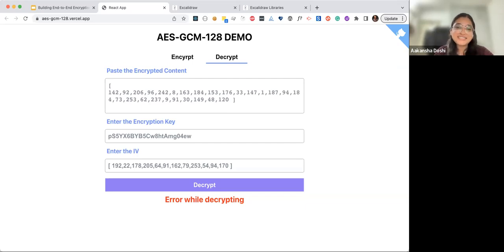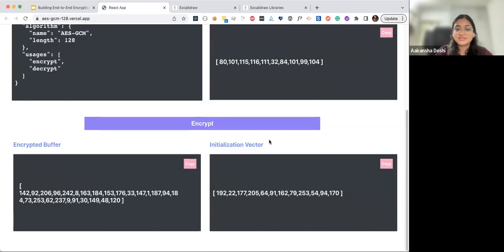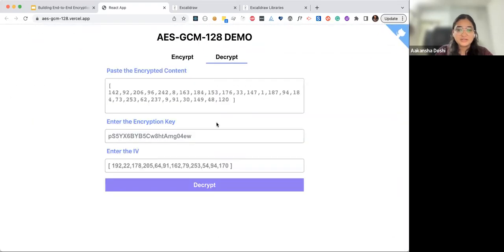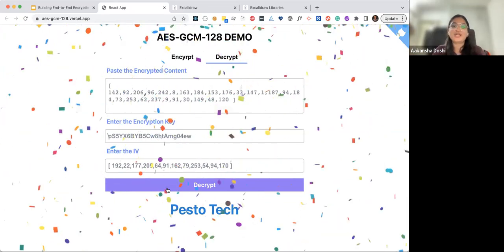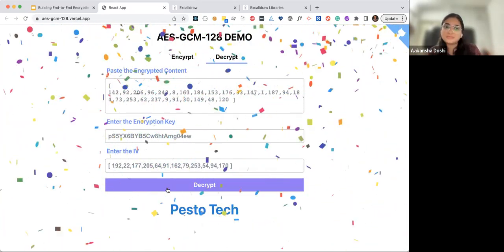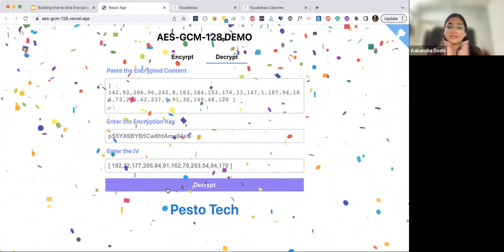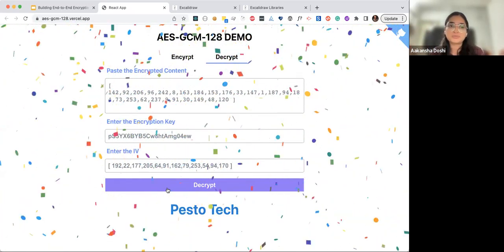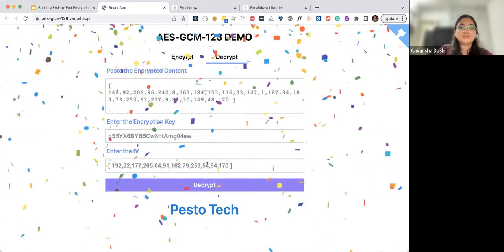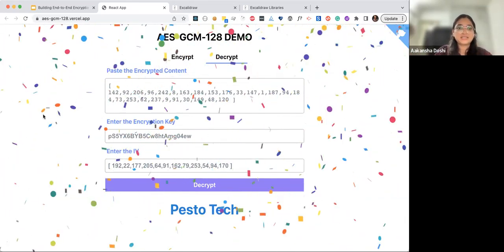I did a bit of cheating. If you notice, I actually changed the IV. The IV was here, I think 177, and I changed it to 178. So now let's try to decrypt it. Hopefully it works. And it worked. Okay, so we have successfully decrypted the data. I hope this demo helps you visualize things in a better way. Do check it out and play around with it. And yeah, let's go back to the slides.